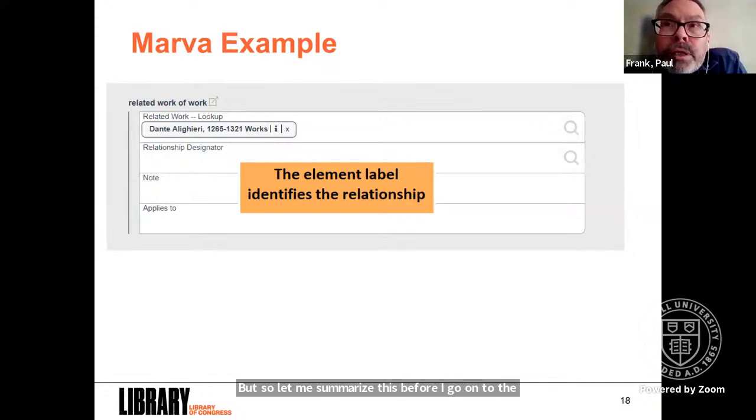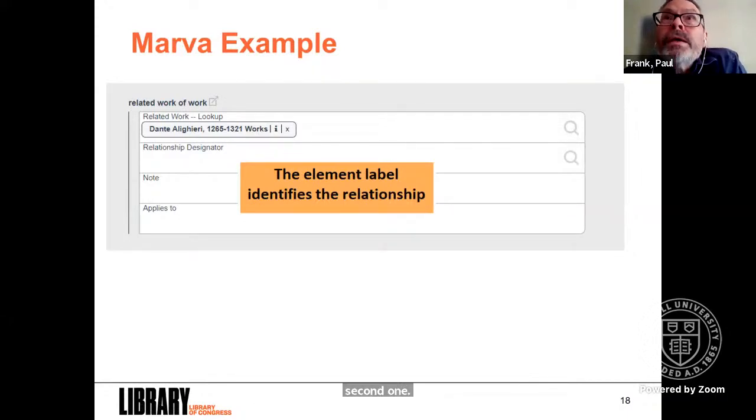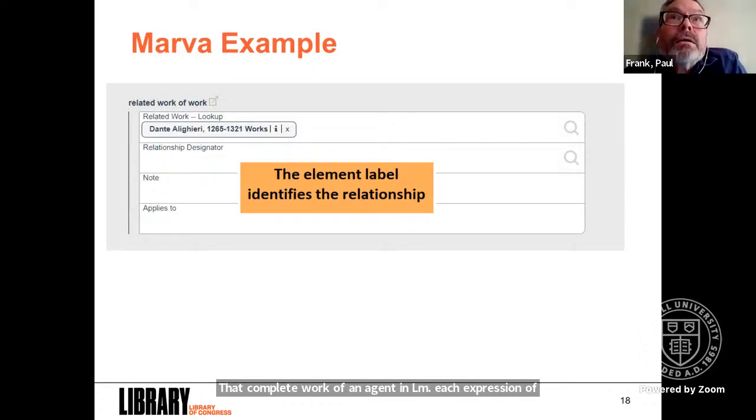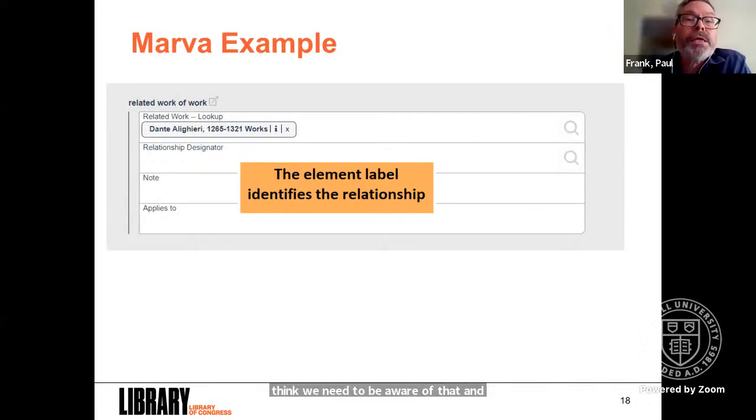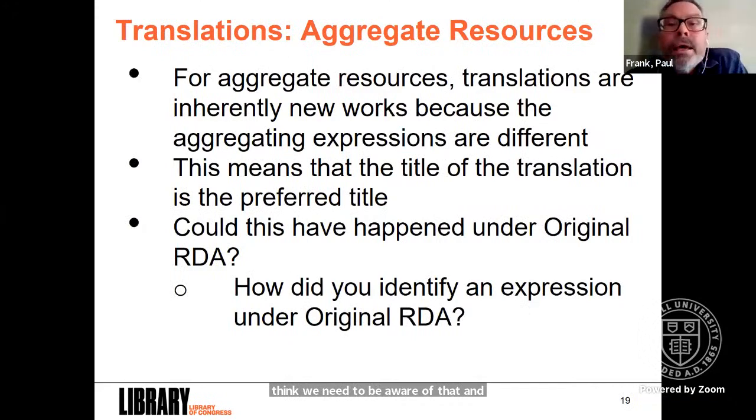The complete works of an agent in LRM: each expression of the complete works becomes a different work because of the WEMI lock. The WEMI lock impacts that. So that's a change from what we're doing now, and I think we need to be aware of that and see how it plays out. Okay, now for translations, we're going to look at two types. Let's stick with aggregates because that's where we started.